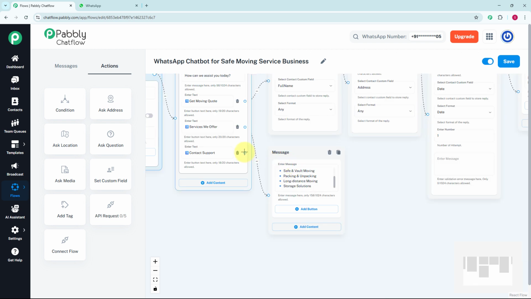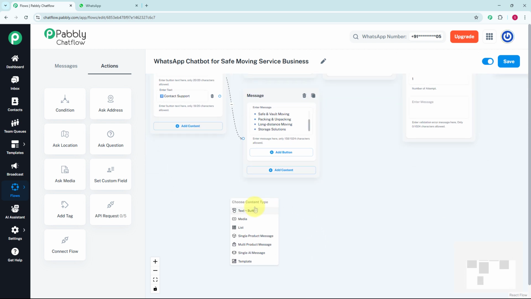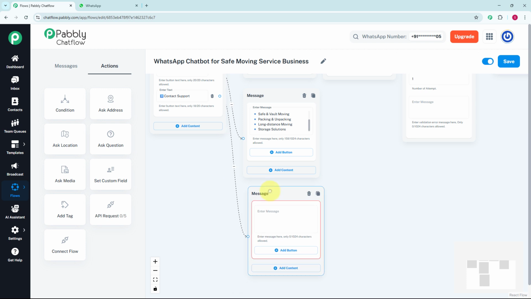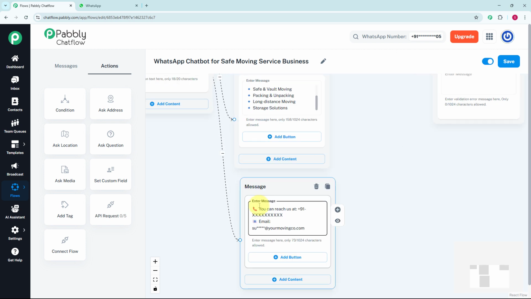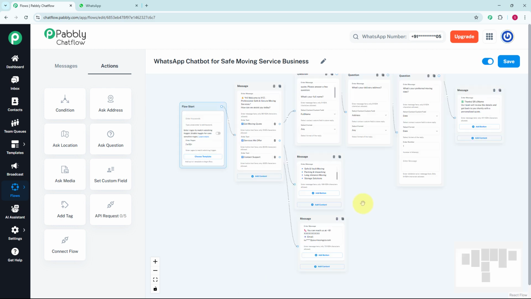Now let's enhance our third button, that is contact support. So for that I am going to drag and drop, and here I am going to select text plus button for entering the details. So now let's enter our message here. Here you can see I have entered the contact details such as contact number and email address. So here you can see we have created a flow for our business.